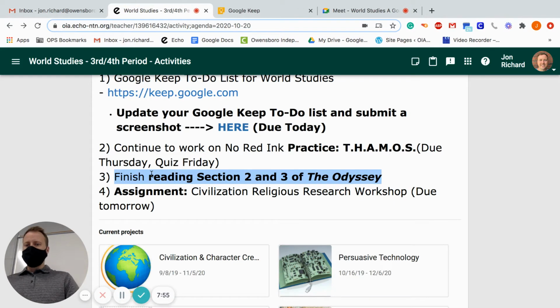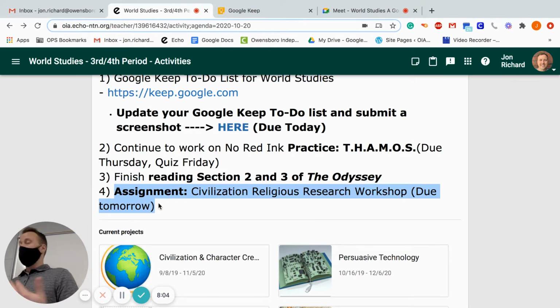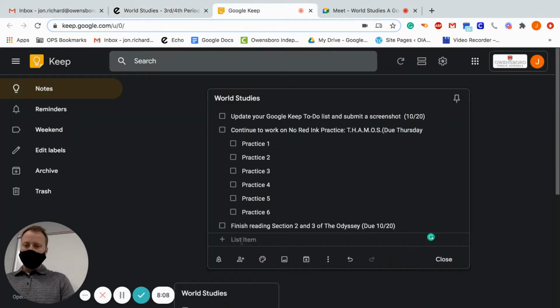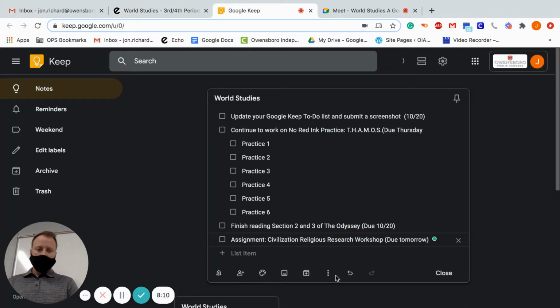So finish reading section 2 and 3 of the Odyssey. And then the last thing that we're going to be doing today, that's actually due tomorrow, is the assignment Civilization Religious Research Workshop. And I had that on there yesterday, but we just didn't get to it because of pictures. So works out that we're putting it on there today. So I'm just copying and pasting. And then I want to change that due tomorrow to do and put the actual date in there, 10/21.